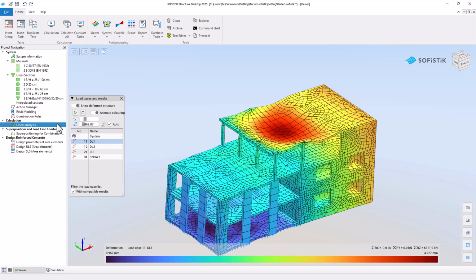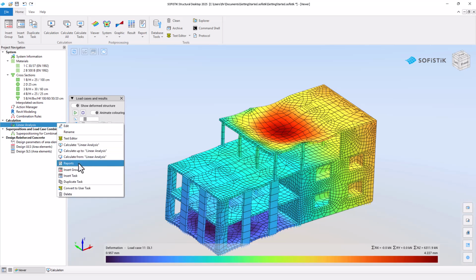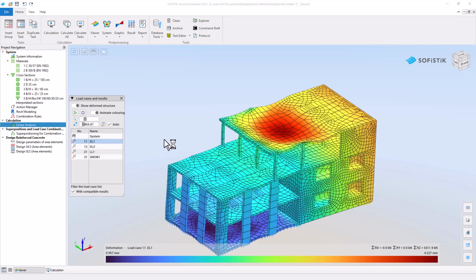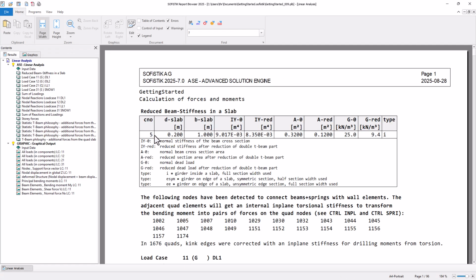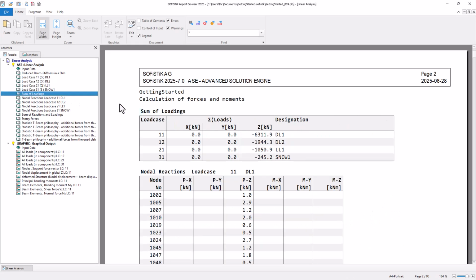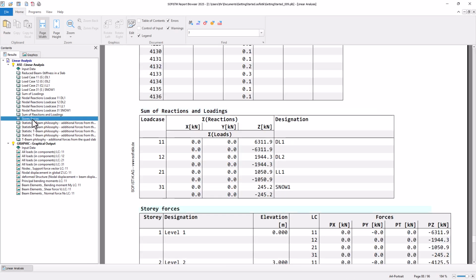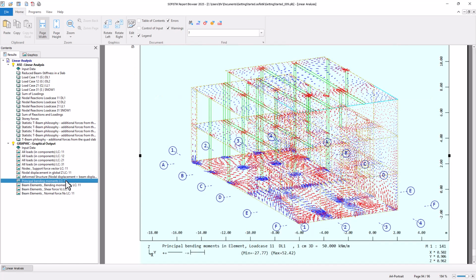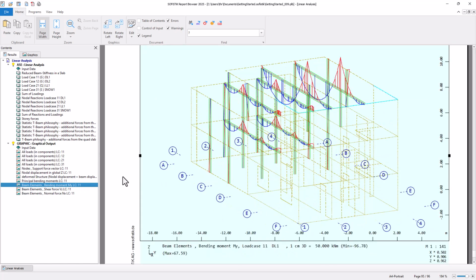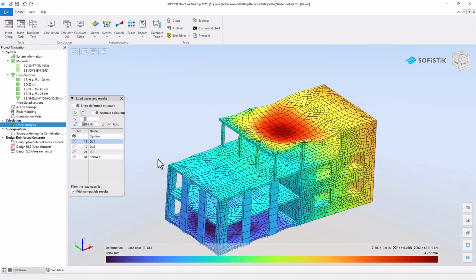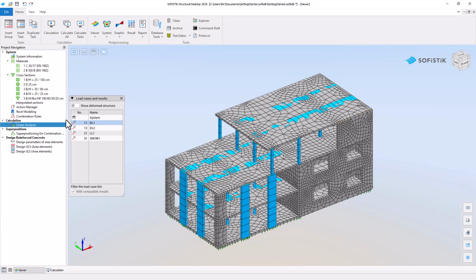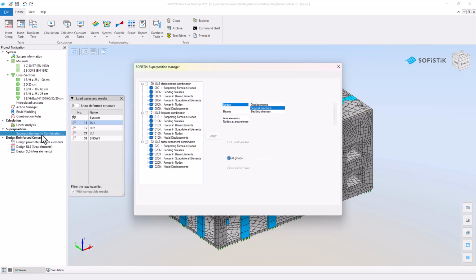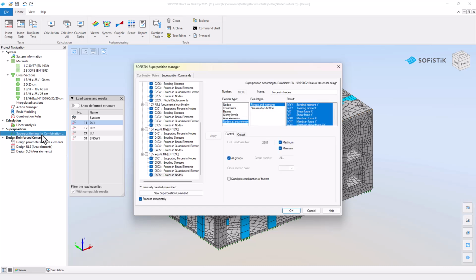We can quickly review the automatically generated report to check load sums and example plots such as principal moments and beam bending moments. Let's open superpositioning for combination rules. We run the superposition for ULS and for SLS.